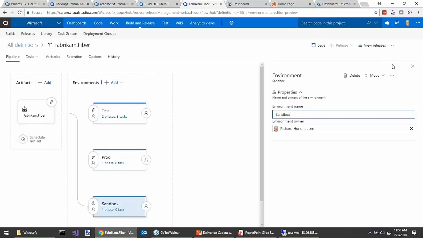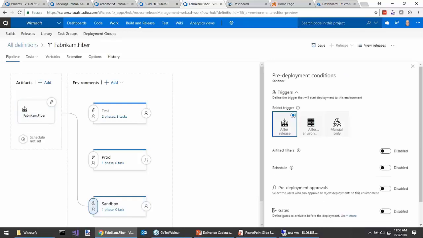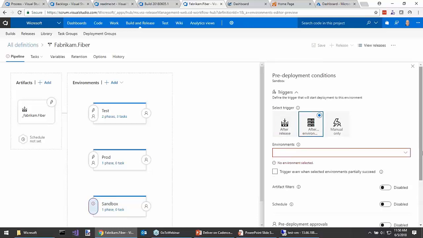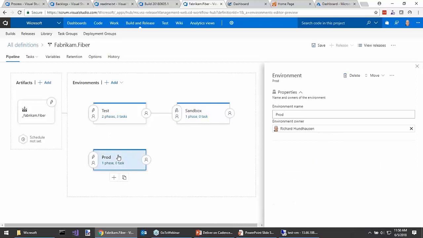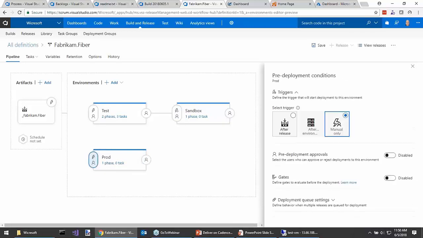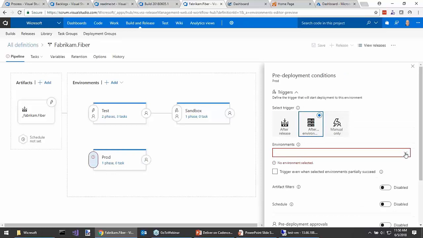And I could also say, hey, I want sandbox not to manually come off of the build. I could say, sandbox, after it pushes to the environment test, go ahead and push to sandbox as well. In order to show sequence here or things in parallel, like maybe, for example, prod, we wanted prod to automatically be pushed after the test environment.